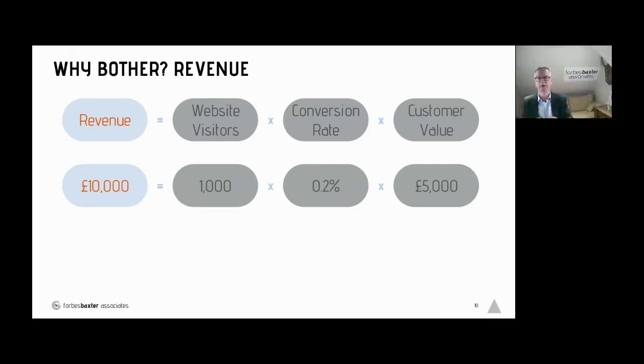So in number terms, imagine you had 1,000 visitors to your website, your conversion rate was 0.2%, which I know sounds unbelievably low, but it's not that unrealistic with a lot of sites. And your customer value is £5,000 per customer. Don't worry about the time period, month, quarter, year, it doesn't matter for this example. But if those are your stats, you'd be generating £10,000 of revenue.